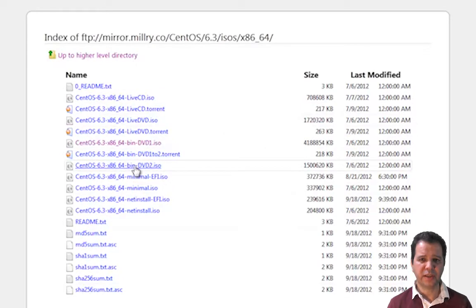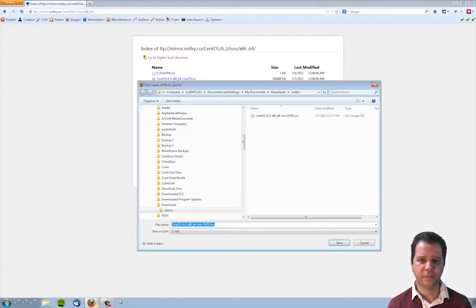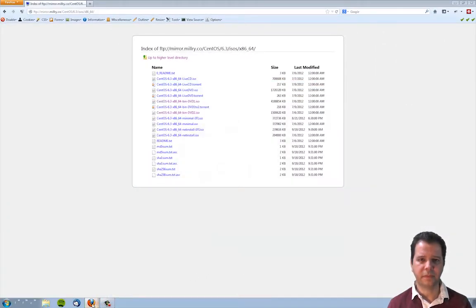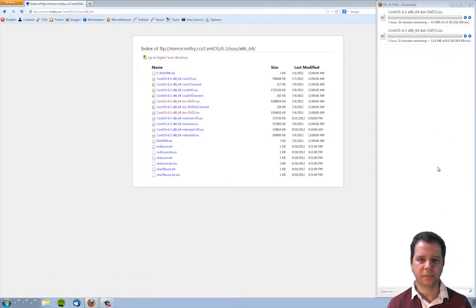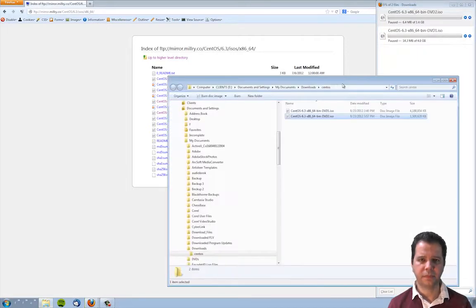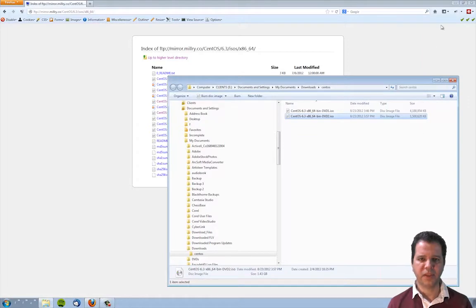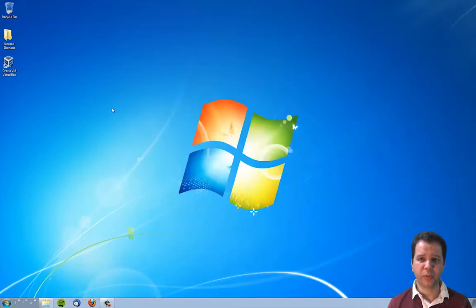To install CentOS on a VirtualBox, you will not need a second DVD, but I decided to download it just for good measure. Since I have previously downloaded the files, there is no need to do it again. Let's just close the browser windows and minimize the Windows Explorer window.